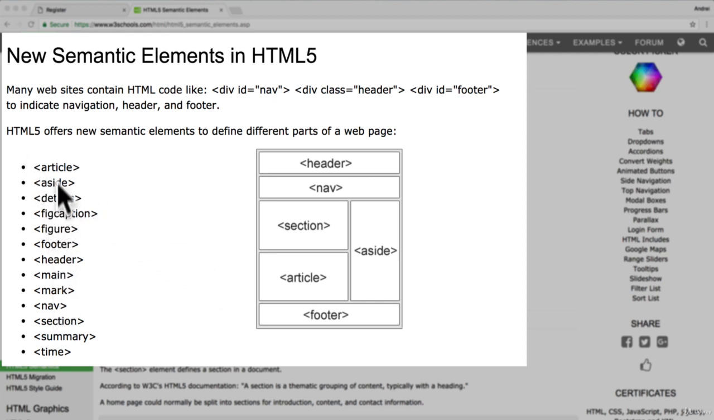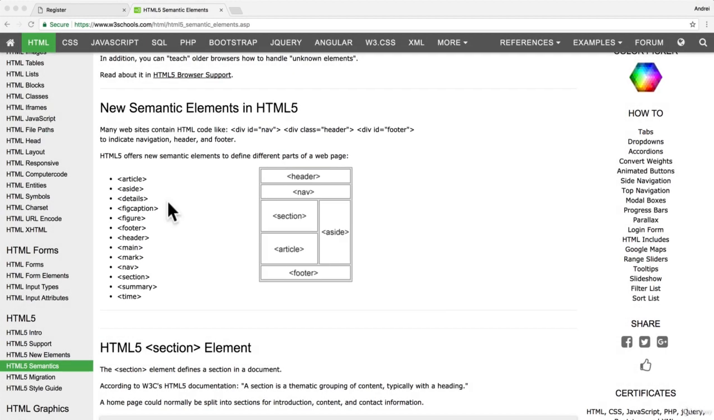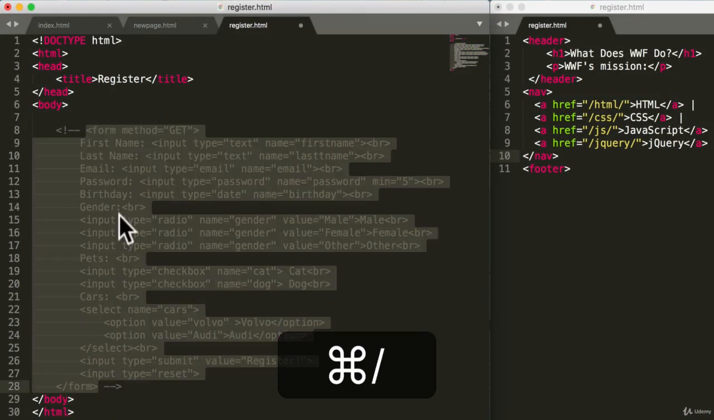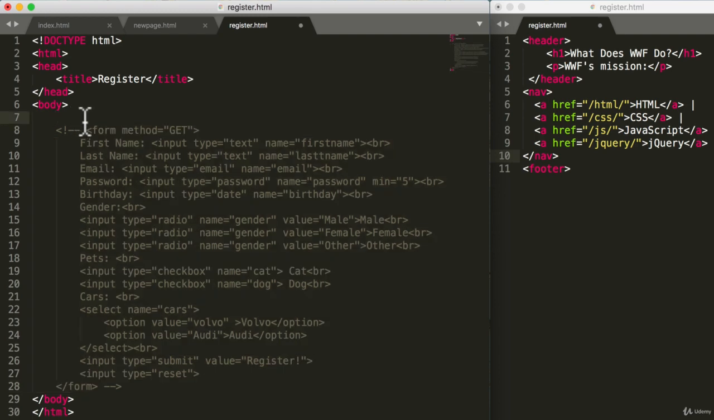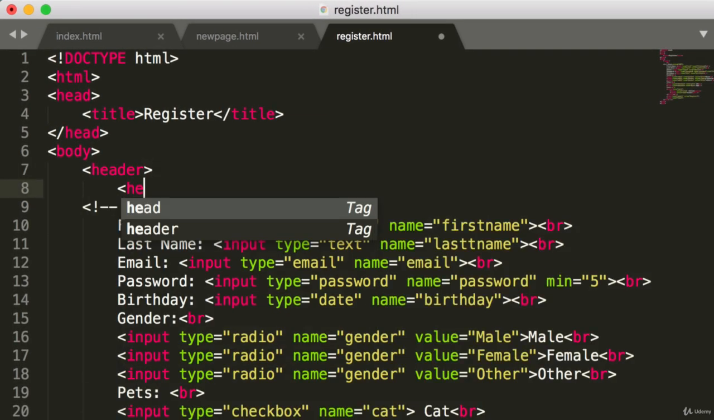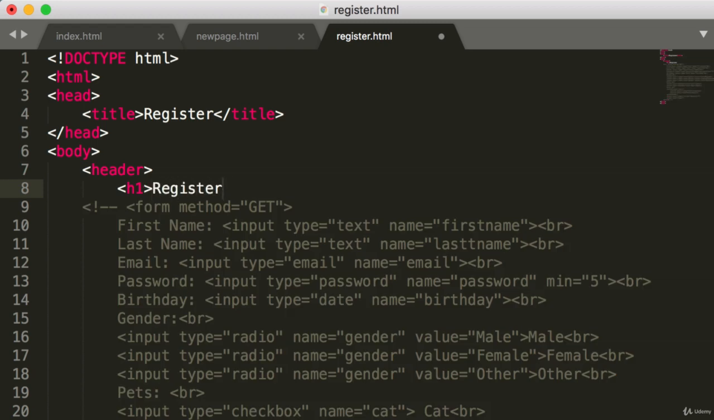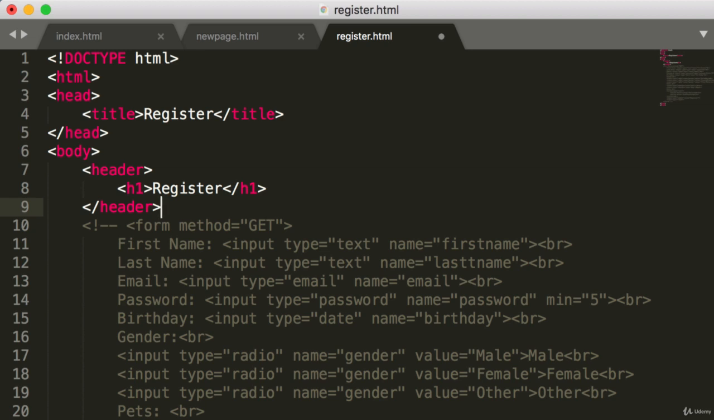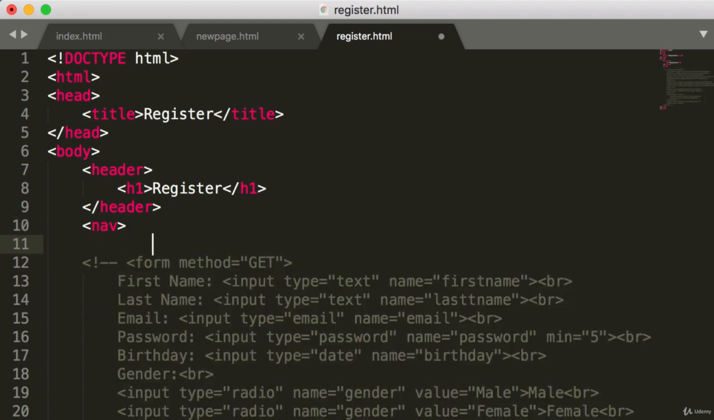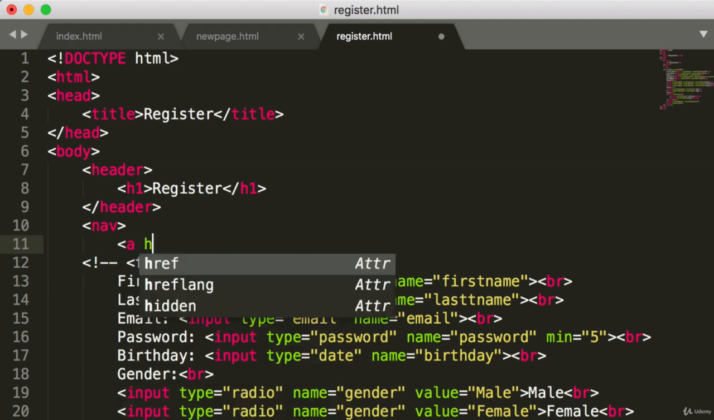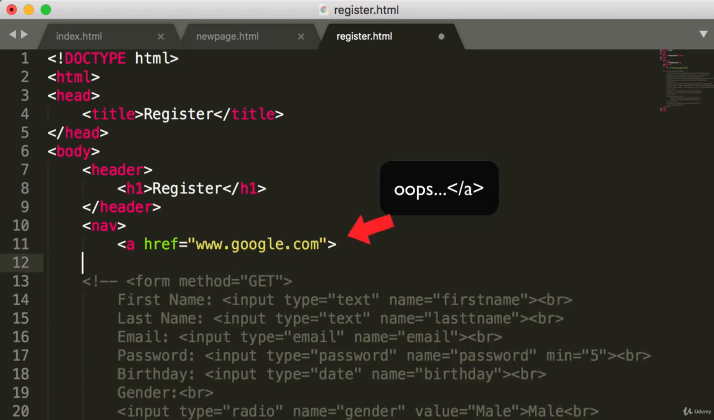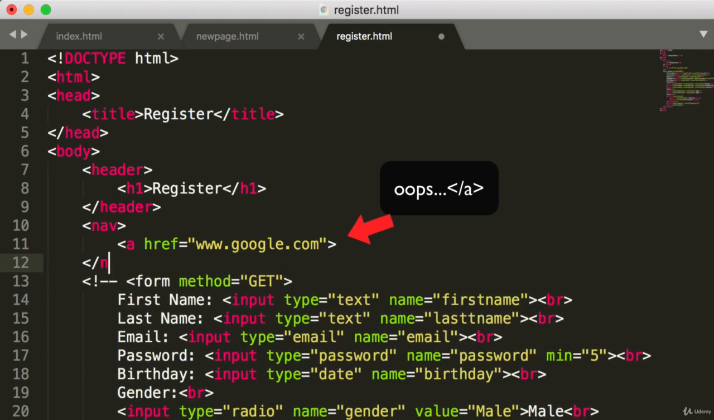So this is an example of some of these new tags that HTML5 introduced. Let's show you a few of them. So for example, if we wanted to comment this out, we know how to do that already. And a semantic element would maybe look like header, where we have the title H1, which is register. And we close the header so that now the crawler knows that this is our header. And maybe we have some navigation links. So now we can have A tags with our href, and we'll just say that it links to Google. And then we close the nav. We only have one navigation link for now, but I just want to demonstrate quickly.